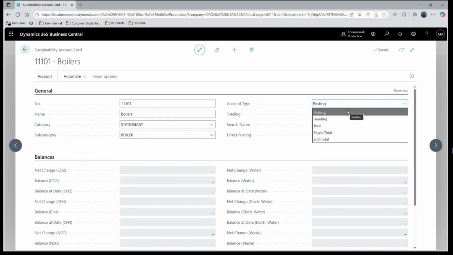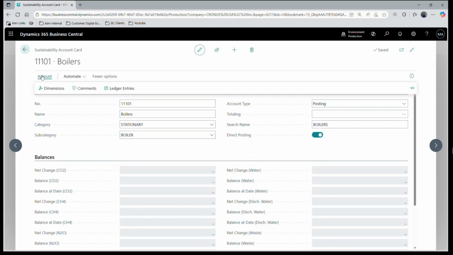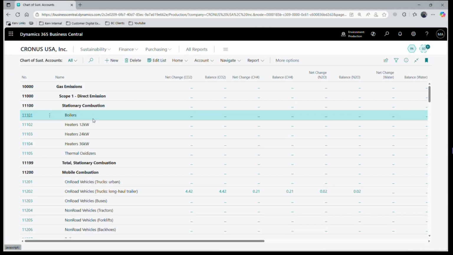This is quite the same. The chart of accounts data we are having: posting, heading, total, begin total, and end total. Same way we can have posting here as well. Totaling is the same, search name we can define, and is it used for direct posting. Here we can see the balances for different types of GHG emissions. So you can see CO2, CH4, N2O, water waste, discharge water waste, whatever you want, you can do. And on the top, you can define the dimensions and you can see the ledger entries. This is something we are having in the sustainability chart of accounts.